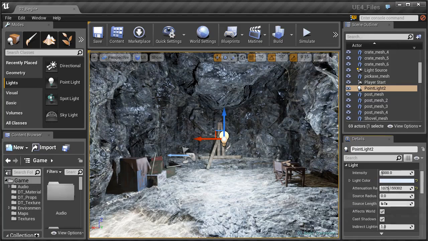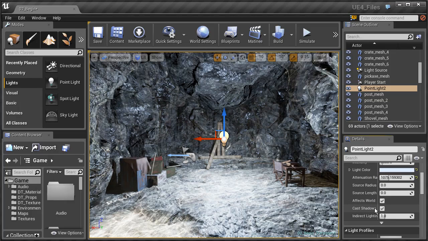Then you have your source radius and your source length. We're not really going to worry about those because that has to deal with specularity, and we don't want to bog you down. However, if you want to learn about source radius and source length, you can take a look at our Introduction to Lighting course, and that will explain that in detail.